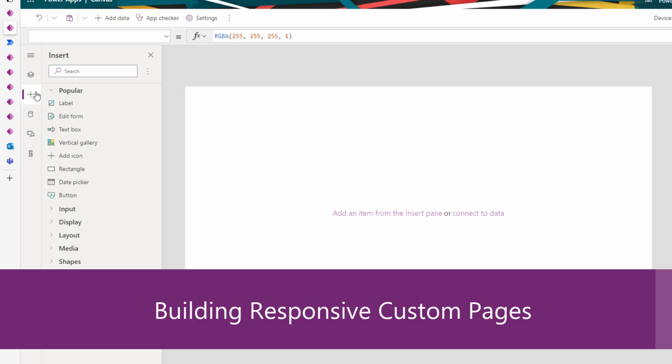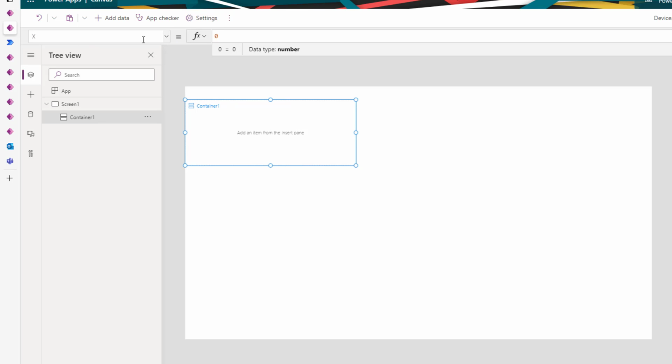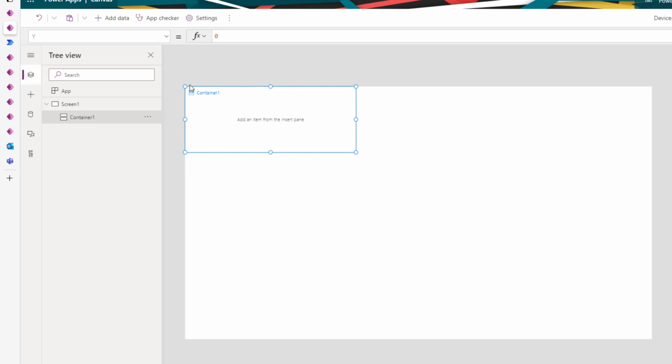On the left-hand side, I'll go to Insert, search for Container, and I will add a vertical container. This will be my main container on my screen. The key thing here is to ensure that the following properties are set correctly. The X property should be 0. The Y property should be 0. So this container sits exactly at the top left.